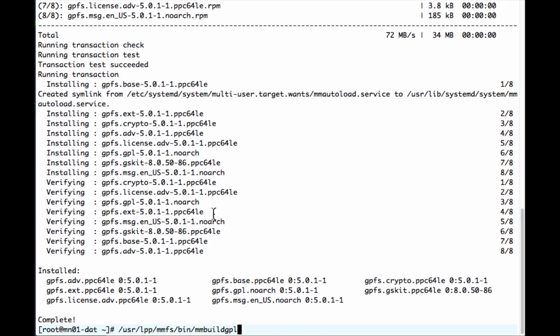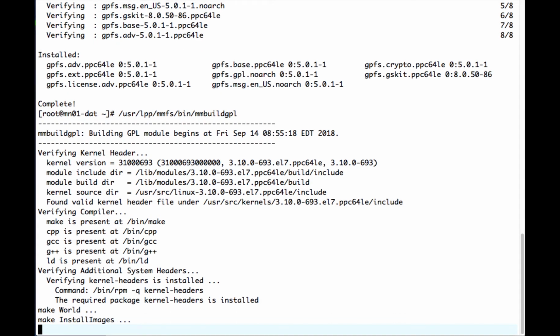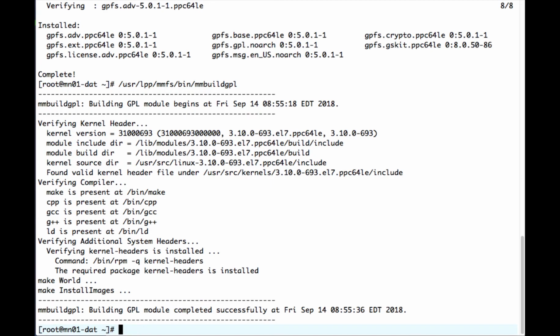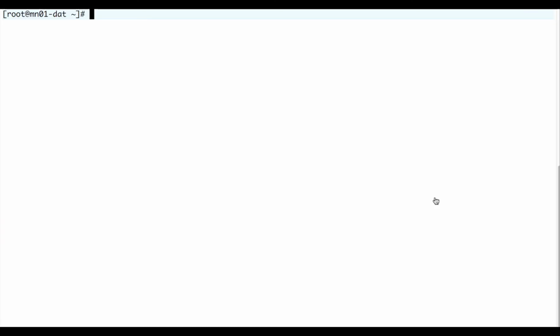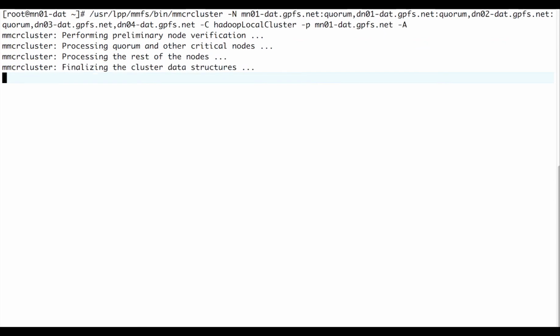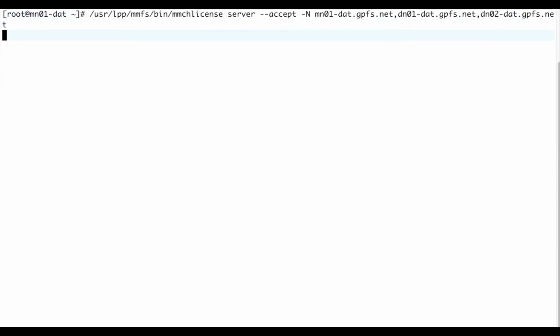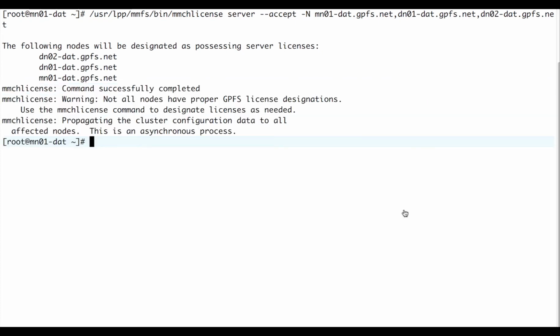Generate the kernel portability layer by running the build GPL on all the nodes. Now create the cluster by running the mmcrcluster command. Assign licenses for the Spectrum Scale cluster.